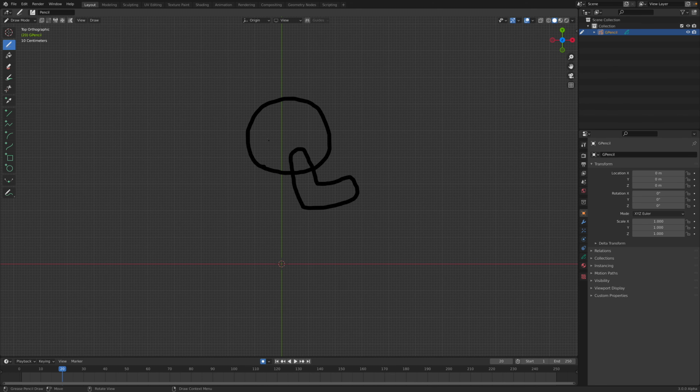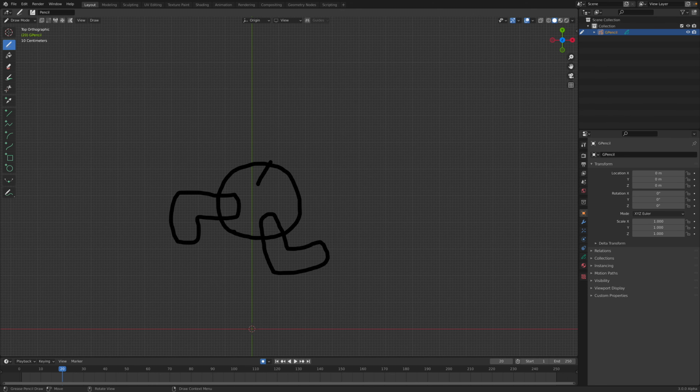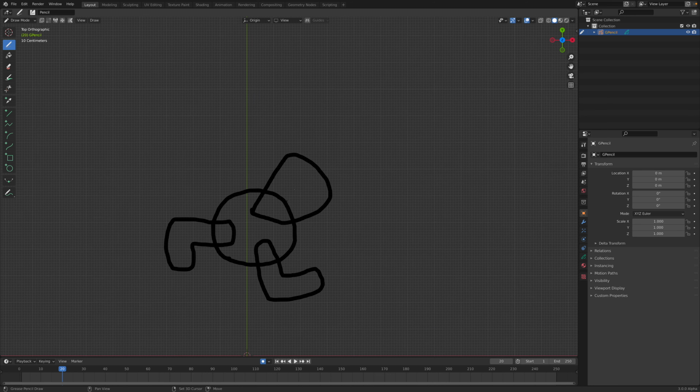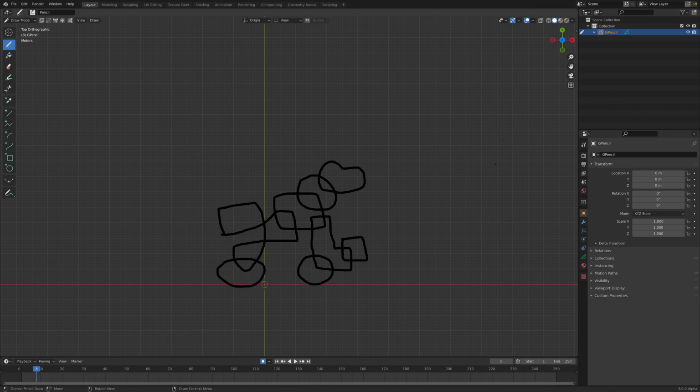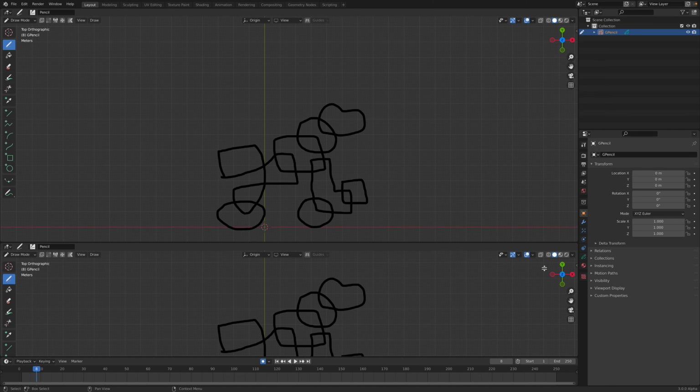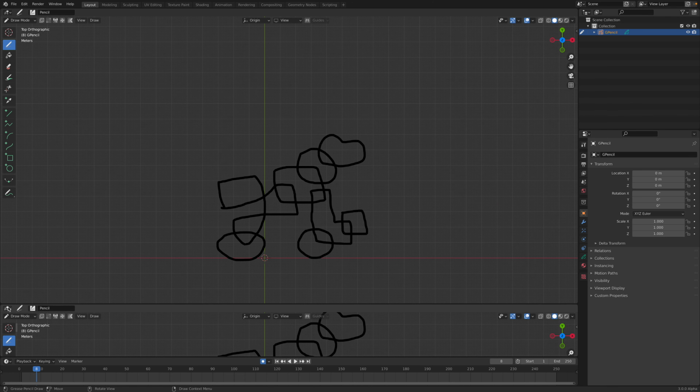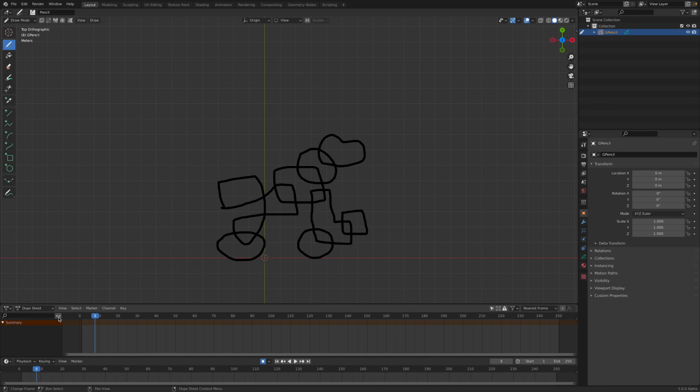So let's draw something that's more interesting, like maybe an abstract looking human. I'm working in 3D, but I'm working in 2D, sorry. So I've drawn like 3 different strokes, and I need to be careful because this is grease pencil, and if we go to the dope sheet and under grease pencil, we can see the keyframe is here.